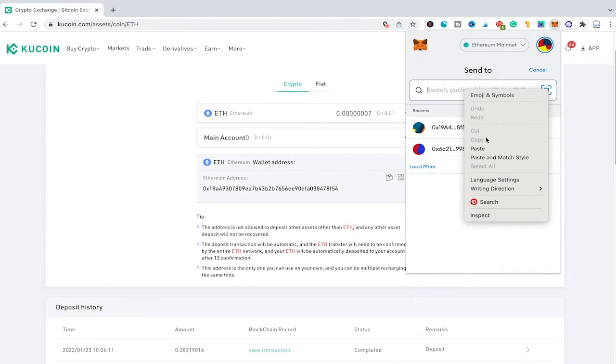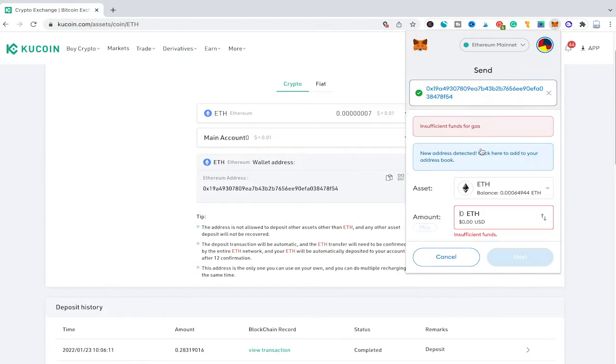So I will make sure to right click here and click on paste. And as you can see, our wallet address now appears here in our Metamask. Now all that is left for me to do here is to make sure that the asset is indeed saying ETH here, and then under amount you would specify how much Ethereum you would like to send to Kucoin.